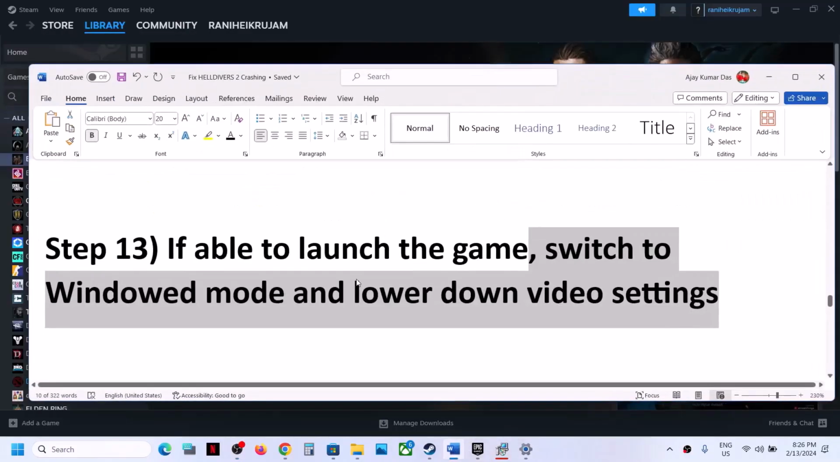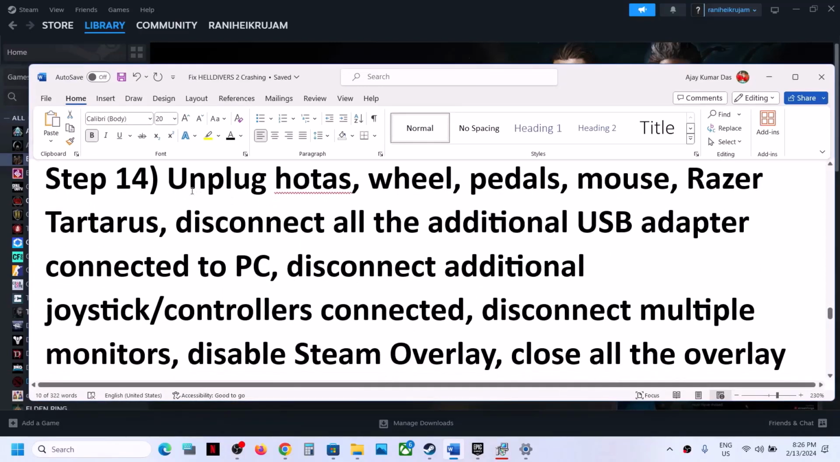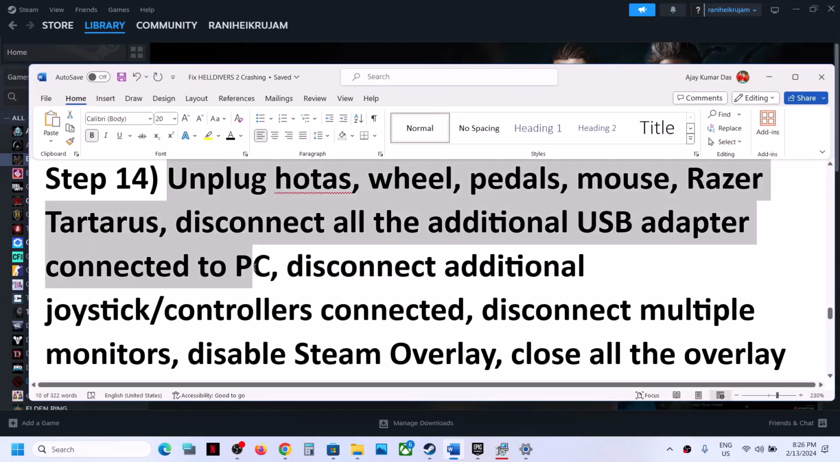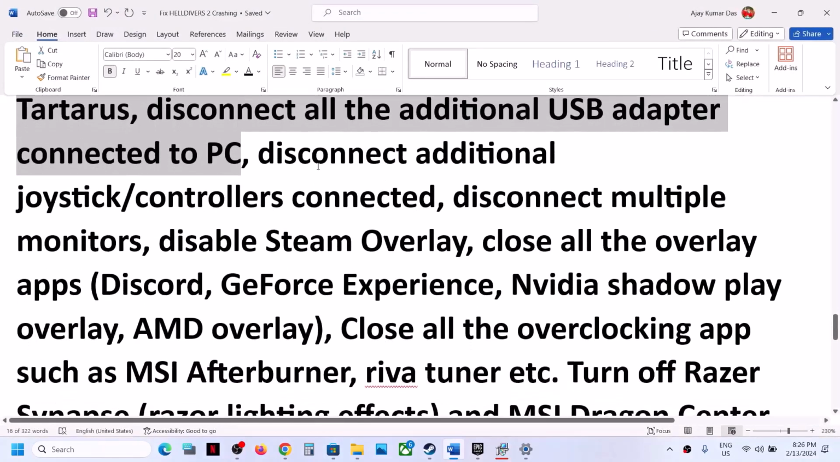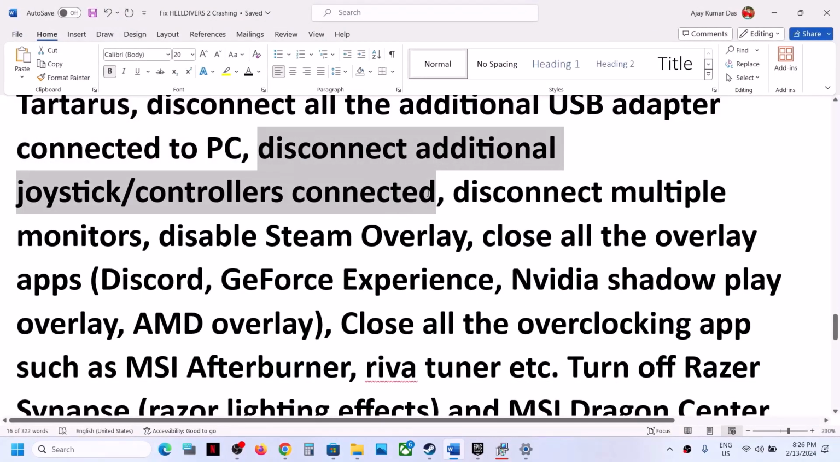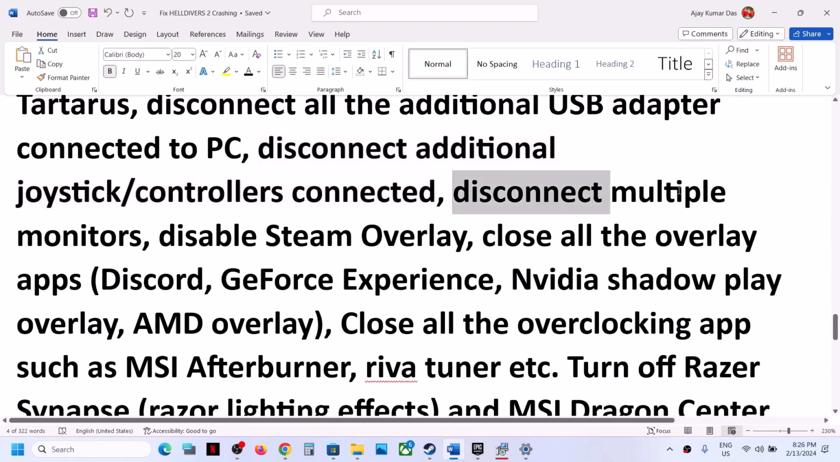Now the next step is to unplug external devices from the computer. So if you have any external devices or USB adapter connected which you're not using, disconnect it. Also disconnect additional controller connected to the computer. Sometimes if you have extra controller connected, disconnect it. Disconnect multiple monitors, try launching the game on single monitor.